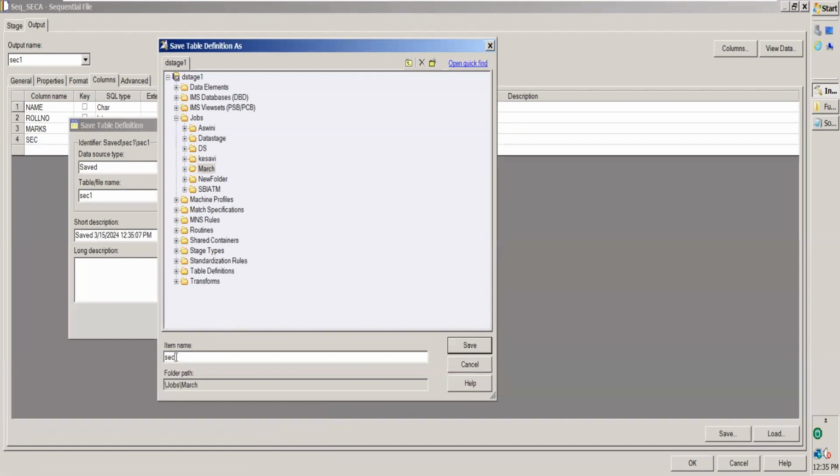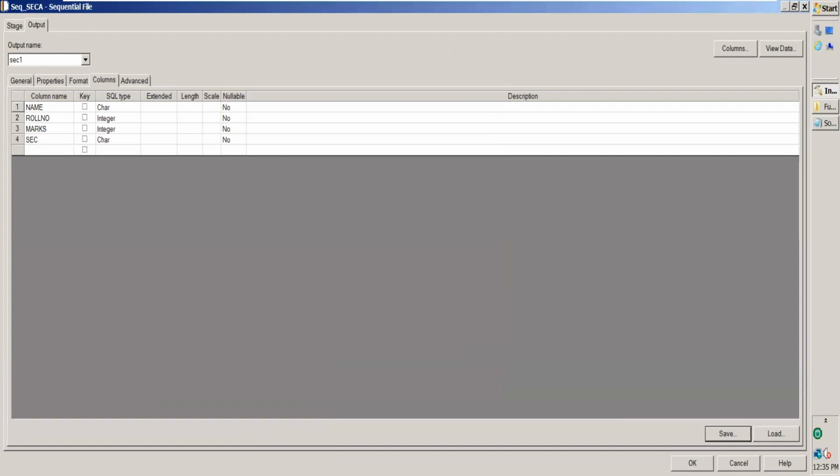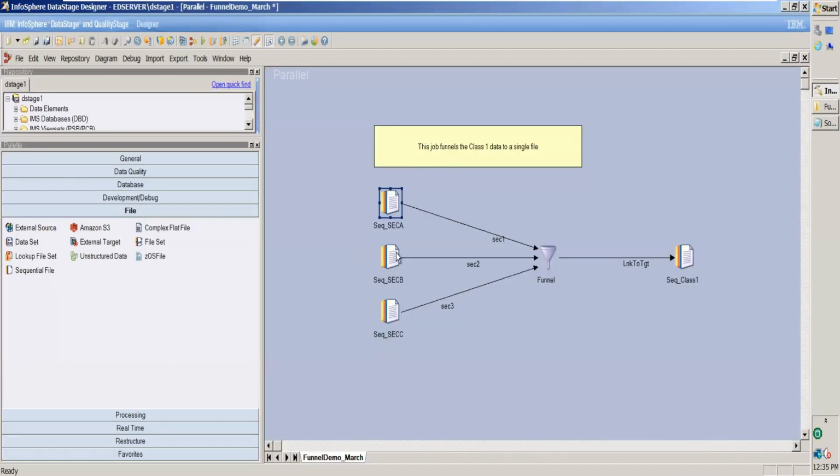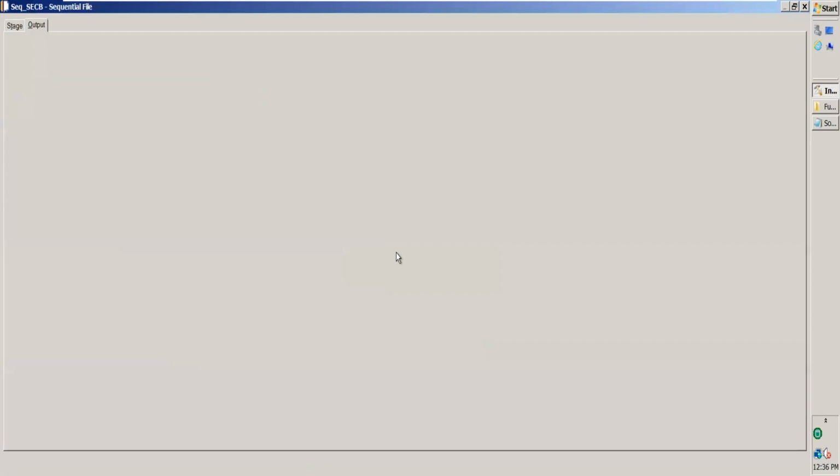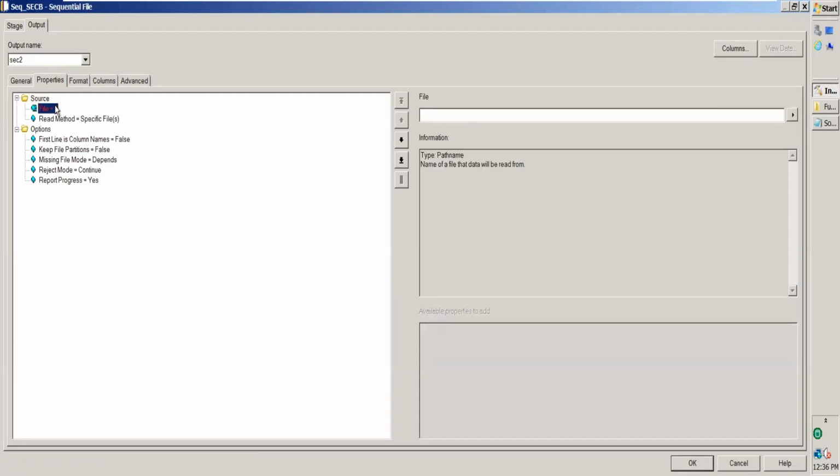So I am saving it as class 1 metadata. Okay. Now I'm clicking on save. So my metadata has been saved now. So from the next time, even though I would like to write down those metadata, there is no need to manually type, but we can import it.